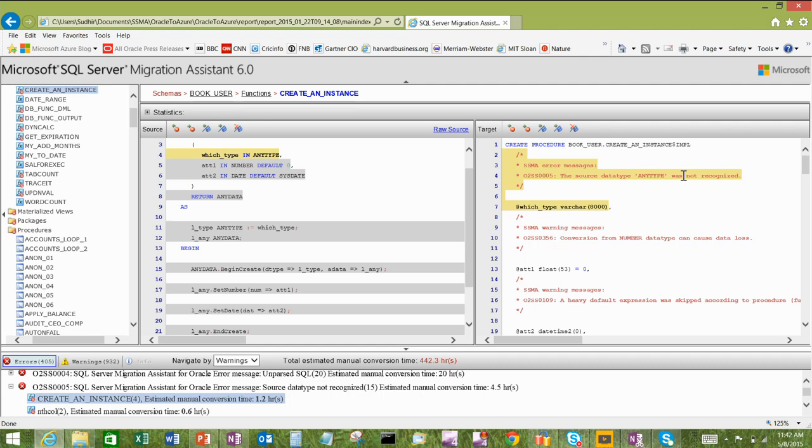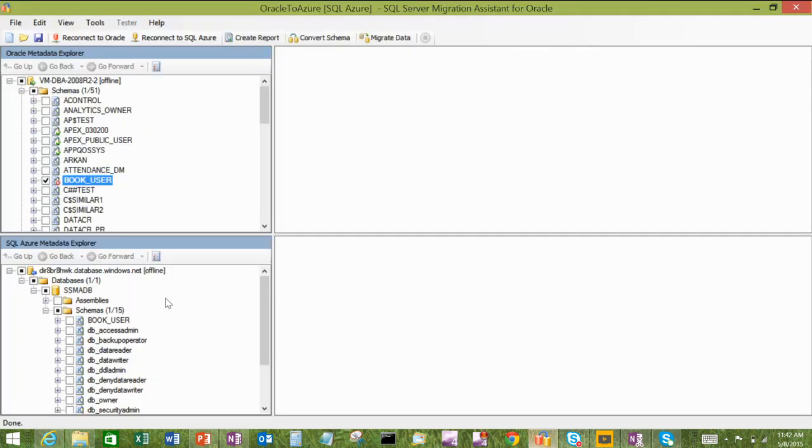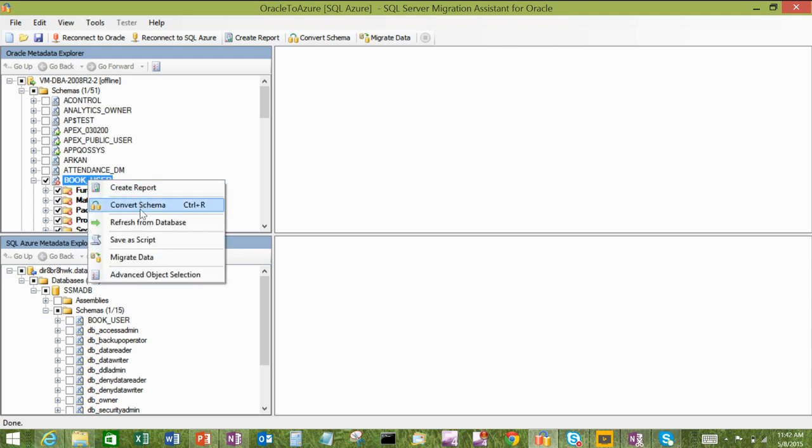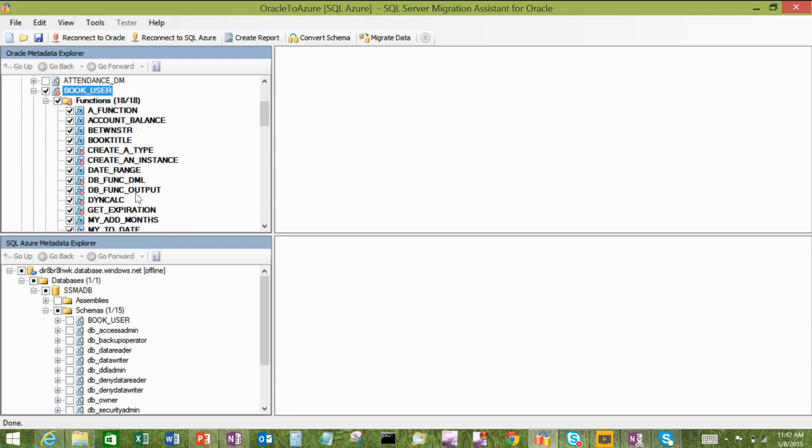So this is what I just demoed to you guys, the report that SSMA produced as a result of running SSMA on the application. Now, if I go back to my main tool, I'm now at the tool basically, right? If I'm interested in a schema, I can click on that schema and right click, and I can convert the entire schema over, or I can create a report, which is what I just showed you guys, or I can drill down into the schema.